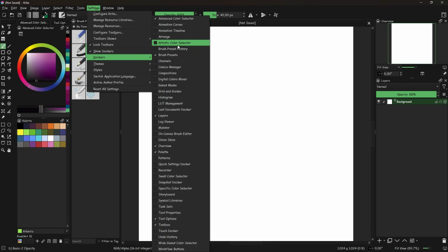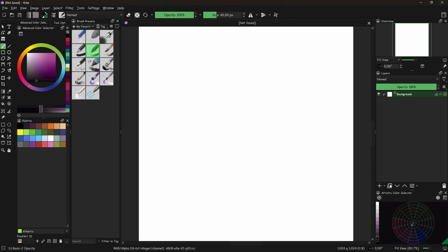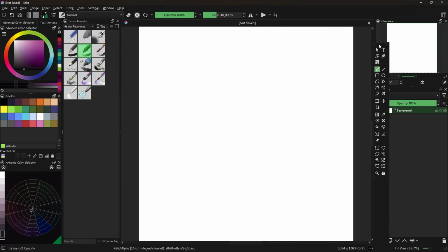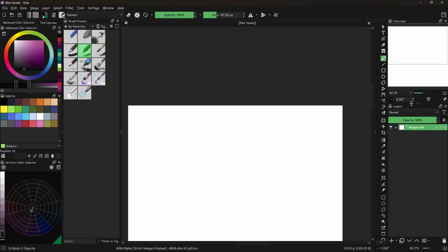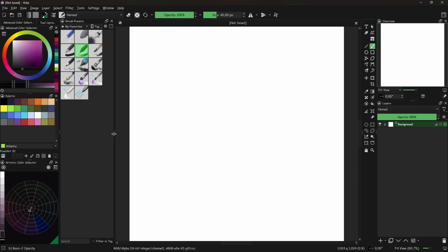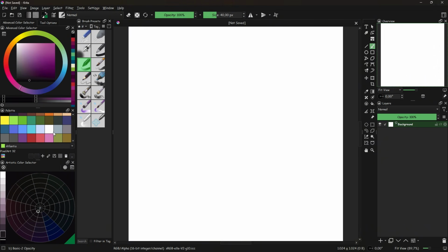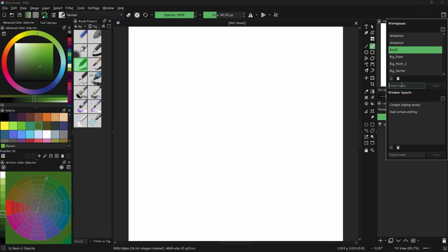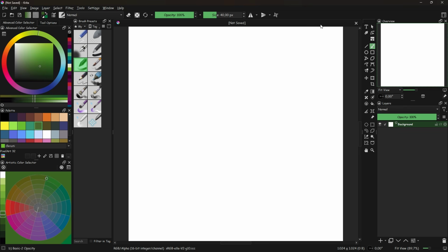For example, let's add the Artistic Color Selector Docker. It shows up in the workspace, and then you can drag it from the top area and place it wherever you want. You can keep adjusting other dockers the same way. You can also move dockers around pretty freely in Krita. It's kind of similar to Blender, but Blender is more limited, usually just swapping positions. Once you're done setting up the workspace, you can save it. Just give it a name, and now your layout is saved, so you don't have to set it up again later.